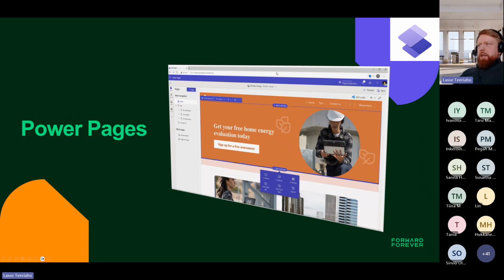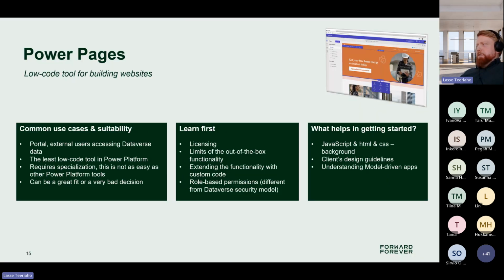All right, then Power Pages. This is the website creator and quite often used with the external users accessing the Dataverse data. So if your process needs that, you need to get an input from your customer, or if you want to show some data from your own business apps to your customer, then Power Pages is the way to go.